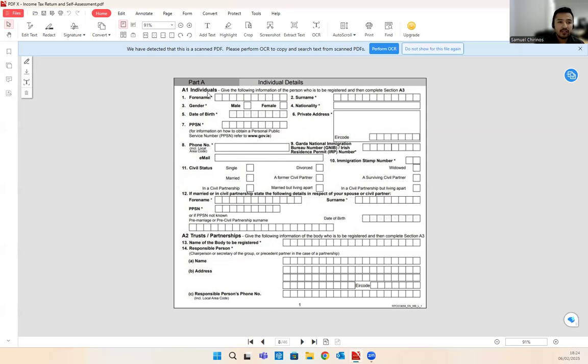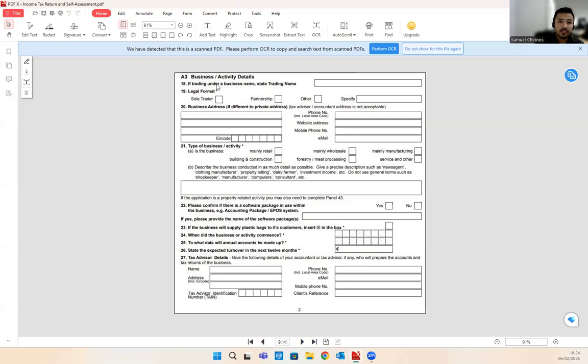And that is A1 for individuals. A2 is for trusts and partnerships. And I'm not going to focus on that, but as you can see, it's only personal details. Then A3 is for everyone, your business and activity details.